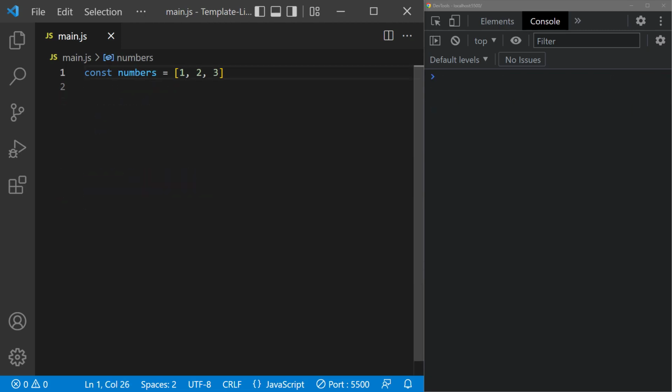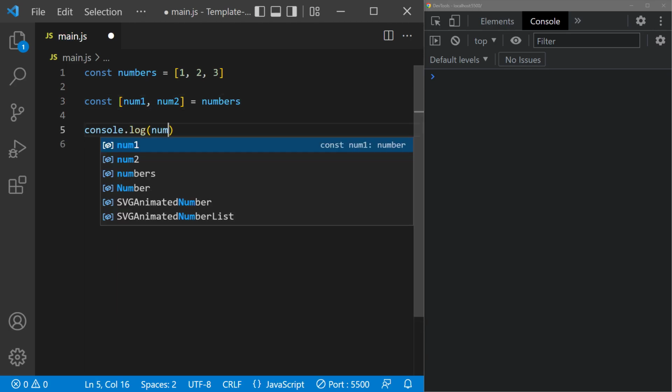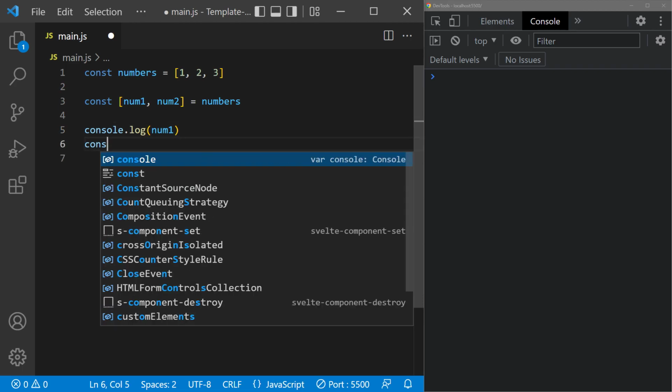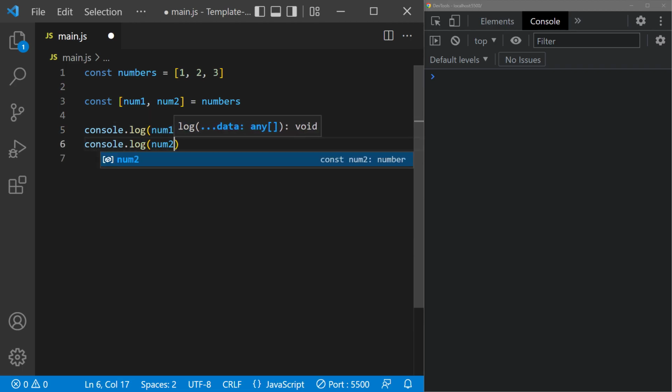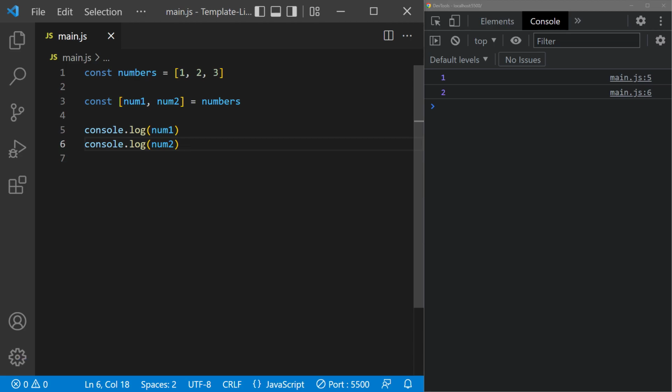Let's say we have an array with 3 numbers. We want to extract only the first and second numbers and store them in their own variables. So, as the left operand, we declare variables with array syntax and assign the numbers array to it. Basically, destructuring is a shorter syntax for manually copying single values.